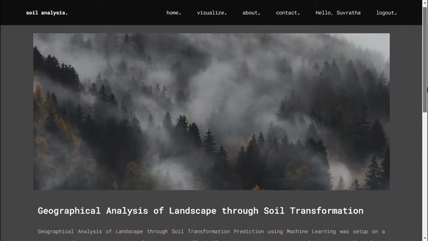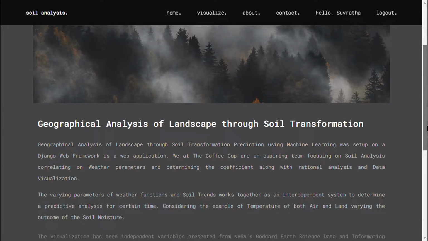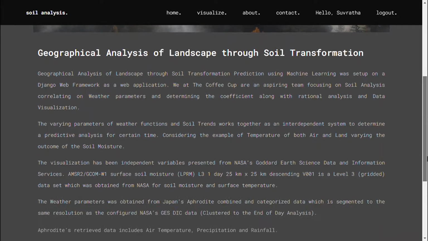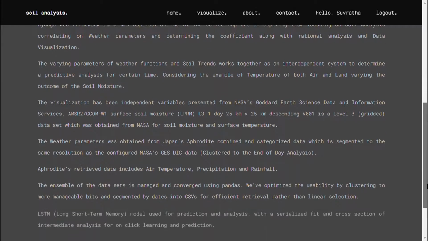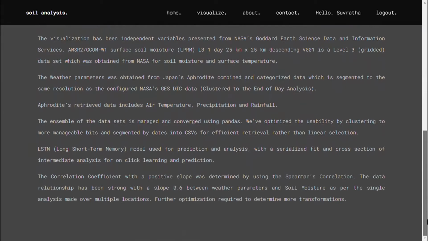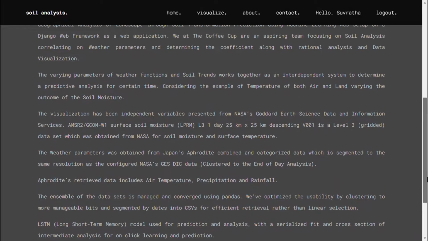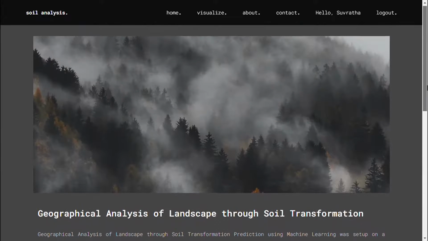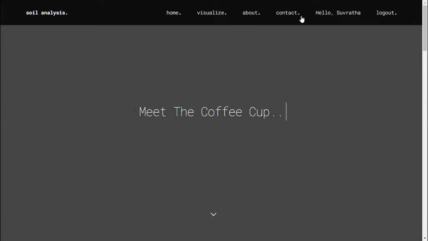Now heading on to the next section. Having the user's perspective, we have a description page for the user's context behind the application and the data used. It describes the techniques that we use to get the application up and running. And finally, the developers behind the project.